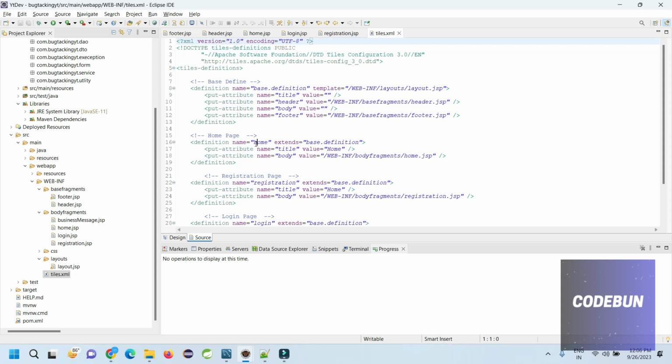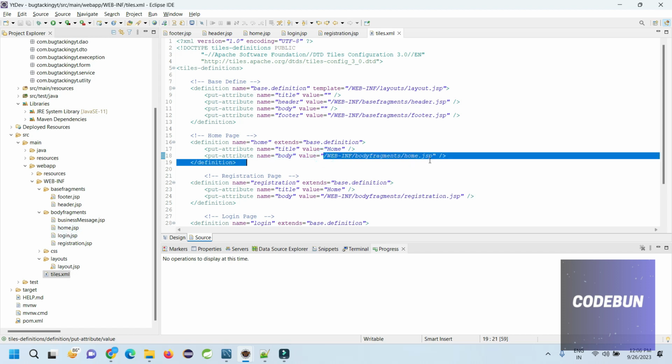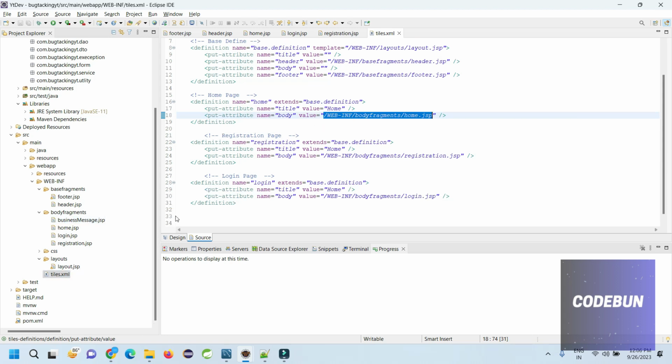So how are we defining the definitions of the pages? Let's understand, taking the example of the home page. We have a home page and we are defining it with the name home, and we are giving the complete path of this home.jsp. Our home.jsp is available under the web views fragment, and here we have home.jsp. So we have given the value as a complete path. This tiles.xml contains the definitions of all our JSP pages.